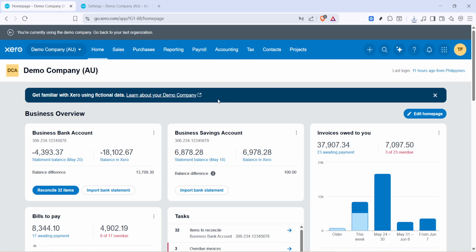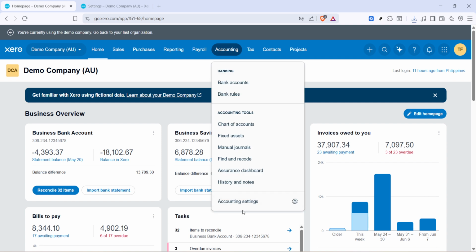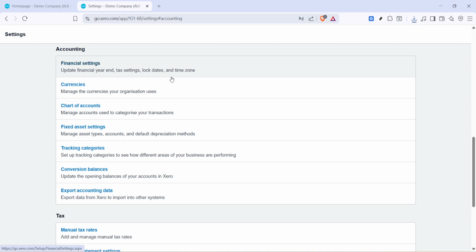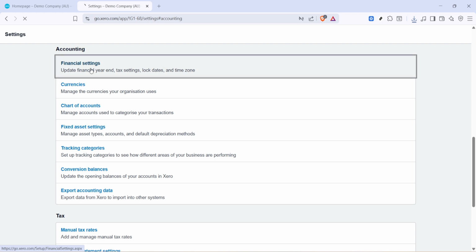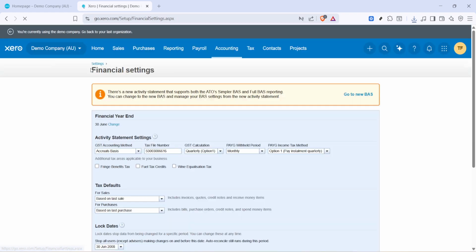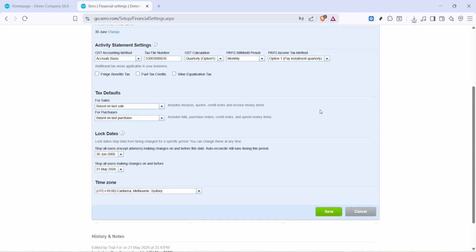Start on your Xero dashboard and open the accounting menu at the top of the screen. From there, choose accounting settings to get to the organization's level configuration. Inside this area, look for financial settings. This is where company-wide controls for reporting periods and lock dates are managed. Within financial settings, find the lock dates section.